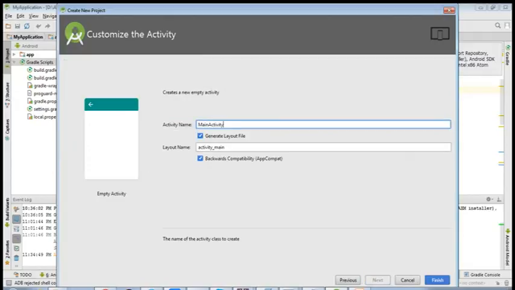Click on the next button, and in this screen you have to define the activity name for your application. You can see by default the activity name is provided as MainActivity. I think it's okay because our application will have only one activity, so no need to change this name also, and you can click on finish.